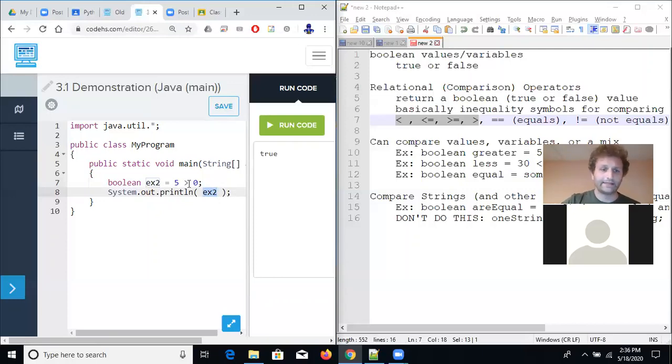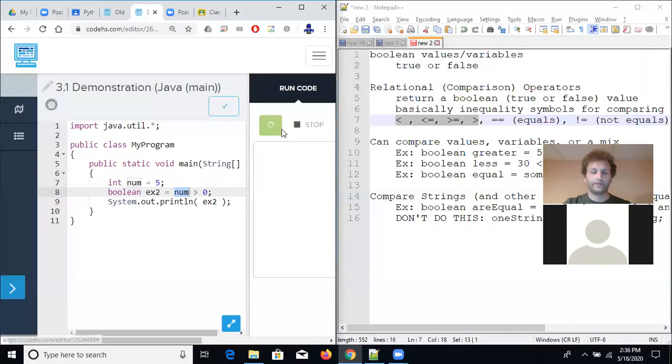If I want to use another variable in the evaluation, maybe I could do something like this. I could say num is an integer that contains 5. Is the value of num greater than 0? 5 is greater than 0, so in that case, it'll evaluate to true. If I change num to 0, this will evaluate 0 greater than 0. 0 is not greater than 0, so that would be false.